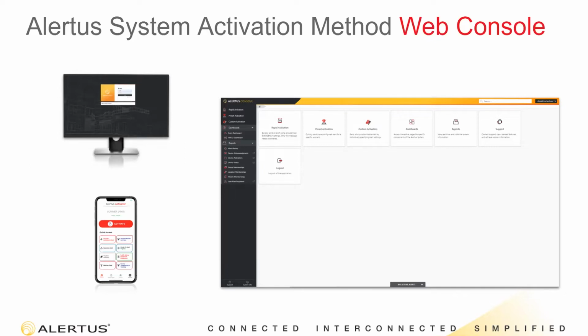Now, the most commonly used activation method, because it is also the focal point for managing and configuring your entire system, is the Alertus Console. The console is a web-based graphical user interface used for sending out alert notifications and managing alert devices such as alert beacons and Alertus desktop clients. And as I mentioned, it is the main UI for users and administrators. The console is also known as the Alertus Activation Console or the Web Console. Do note that you will be able to access the Web Console via the Alertus mobile Activator app as well.